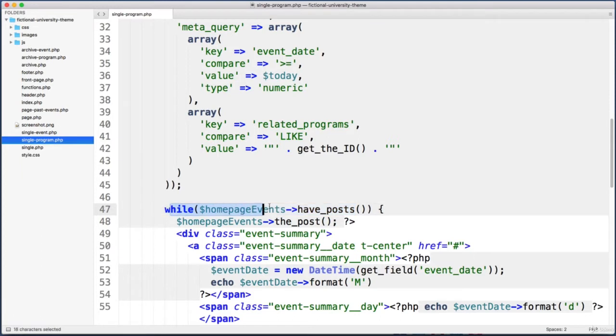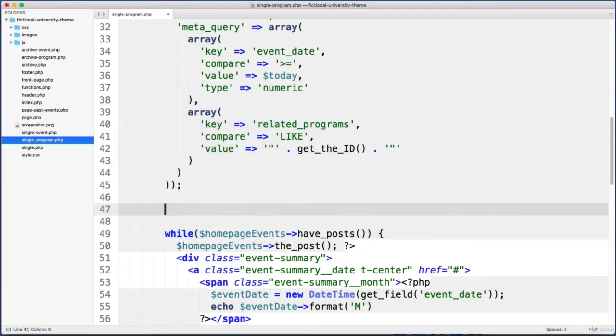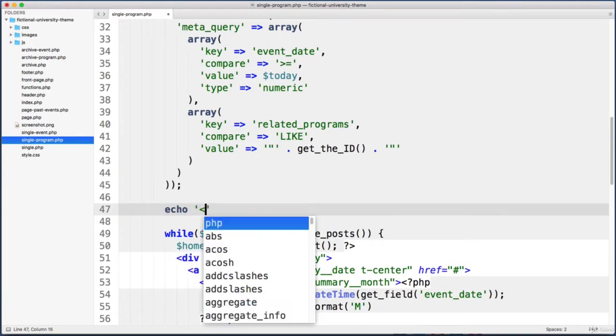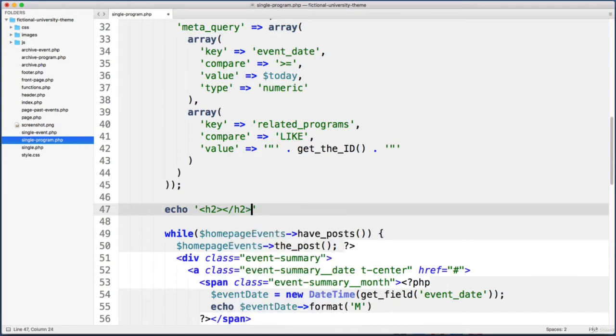So right before this while loop and right below the custom query, let's just output a headline. So let's say echo, maybe a heading level 2, and let's say upcoming blank events, except we obviously want the word blank to be dynamic. So depending on the current URL, this would be biology or math or English.